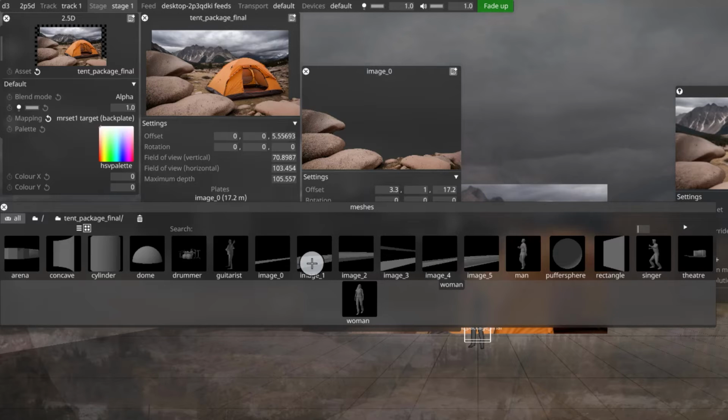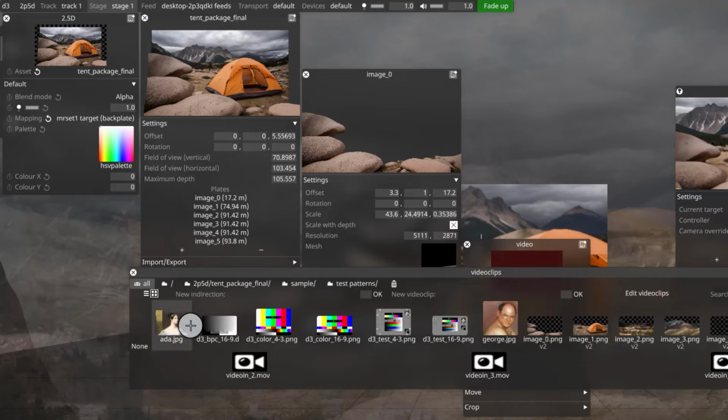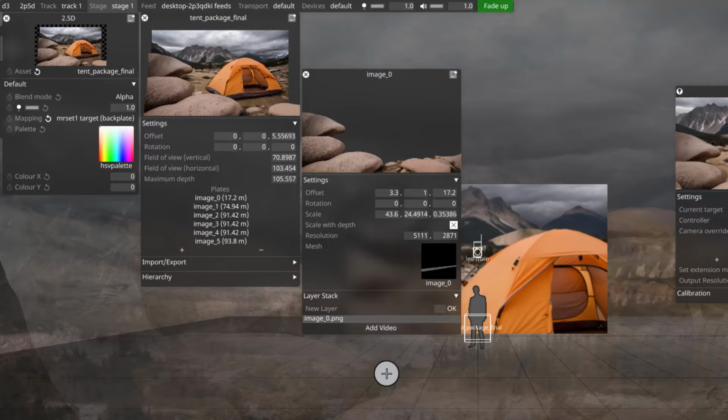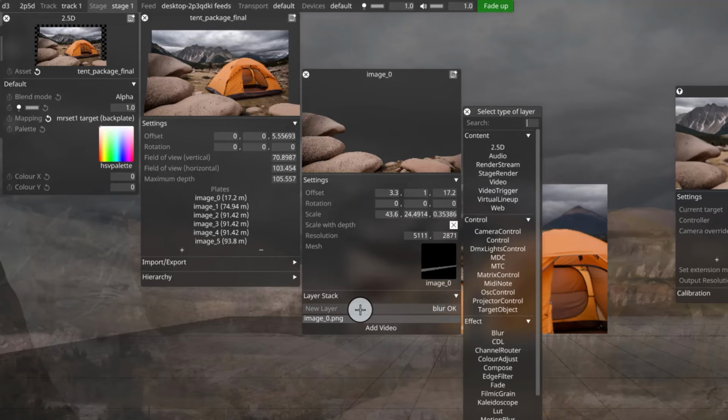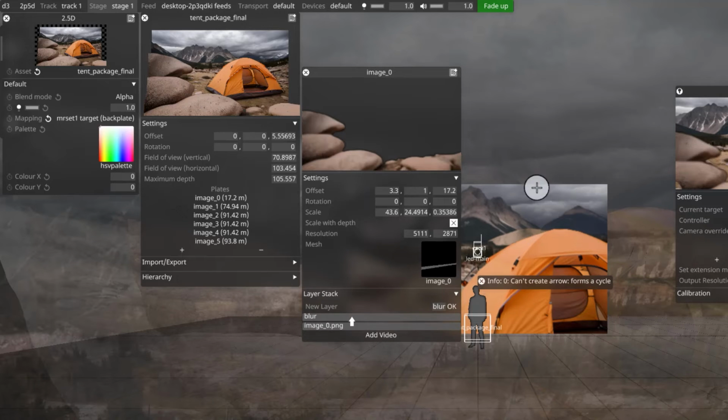The plate layer stack is used to set up the layers appearing on the plate. To quickly add an image or video to the plate, use the Add Video button. Otherwise, layers can be created as normal and stacked to create effects such as blur or color adjust. Note that these layers can't be keyframed. See Advanced Workflows for methods to keyframe layers on plates.